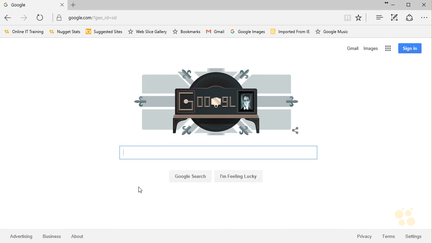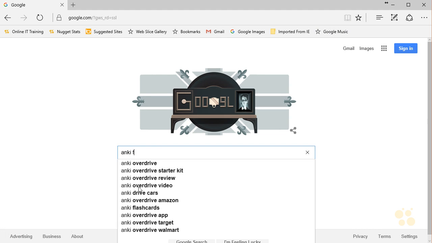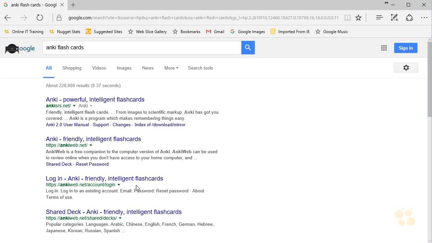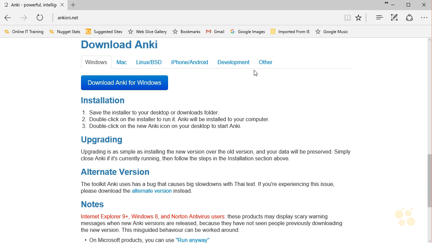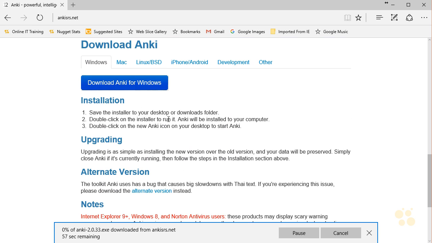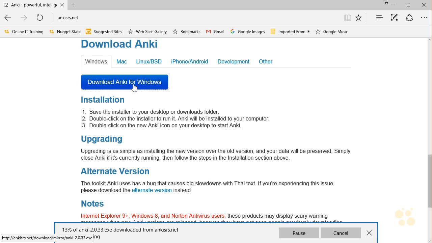So there's a free program that you want to acquire in order to use the flashcards. It's called Anki. So if you just do a search in Google on Anki flashcards, you will find this first link. It's ankisrs.net. So Anki, powerful, intelligent flashcards is where we're going. There's going to be a download for just about any computer you could ever imagine using, including your iPhone or your Android phone. So I'm on Windows right now, so I'm going to go ahead and click this big Download Anki for Windows button. You can see that it's downloading here in the bottom of my browser.